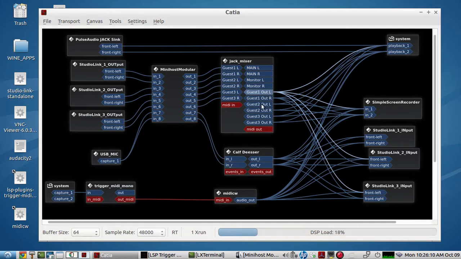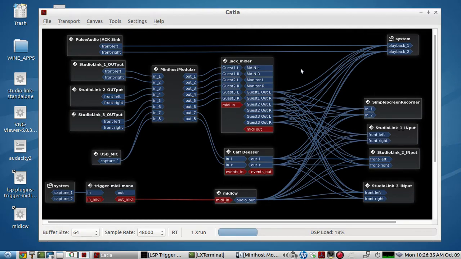So you do the same thing with guest 2 and just route the wires to guest 1. And guest 3. And from 3 you go to 1 and 2 then. So here's 3 to 1 and 3 to 2. So everybody can hear everybody else, and you're controlling it on your mixing bay here.